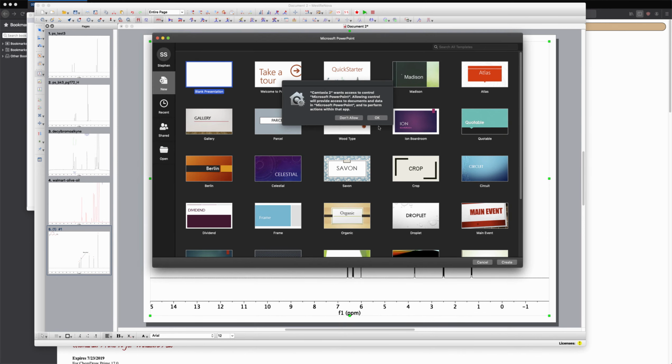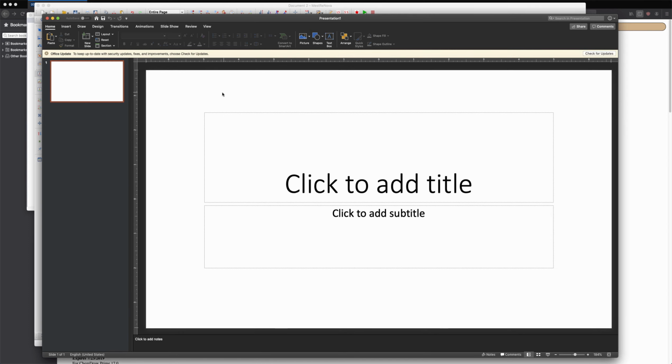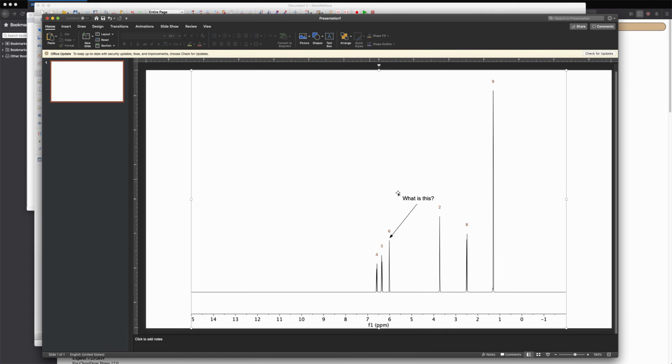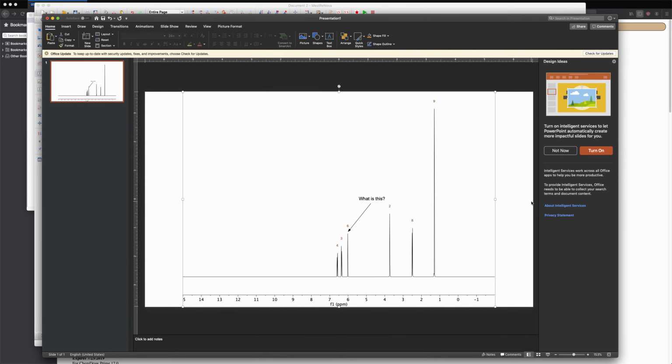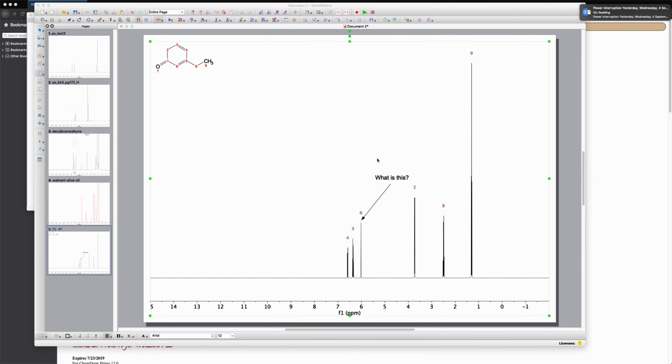Just do a blank presentation. And we just paste it. And now we have our NMR spectrum inside of PowerPoint, and we could add other things or make a presentation out of it as needed. So that's the basics of using Mestrenova.